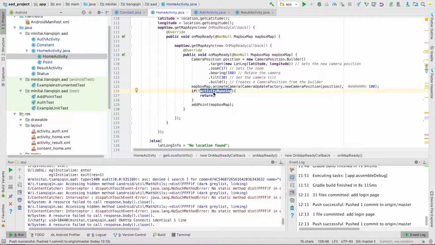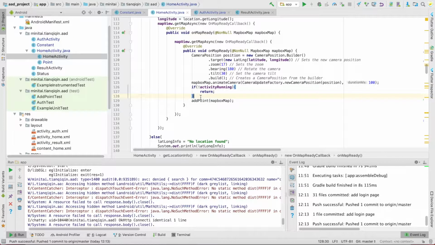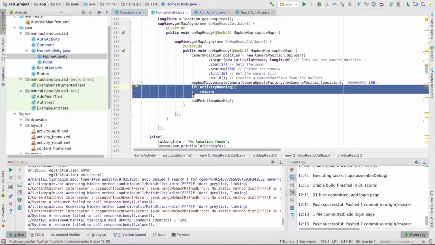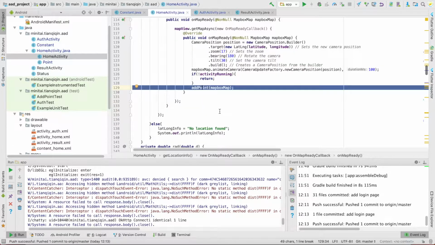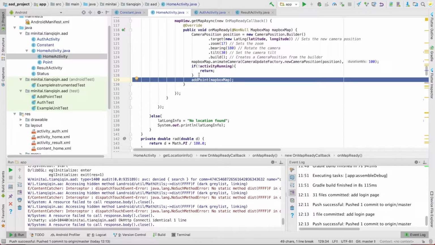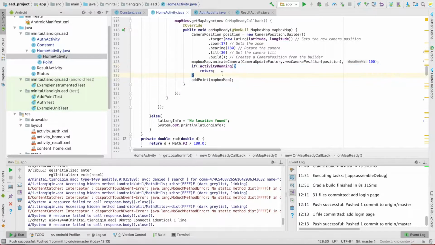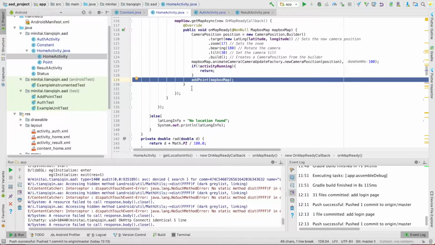This is the Boolean variable, which means if you click stop running, the method will start working. If not, the application will break. So after the button is clicked, that means the variable becomes true. I will add the point onto the map view.